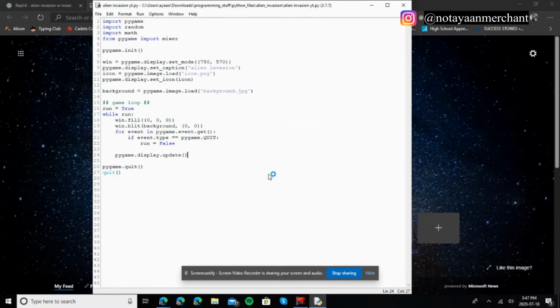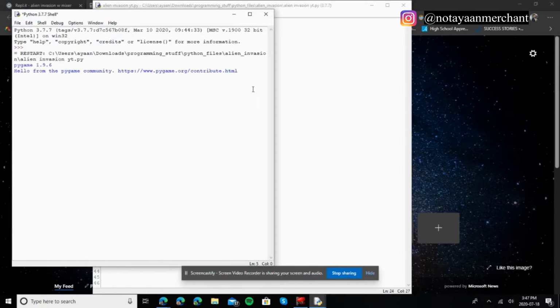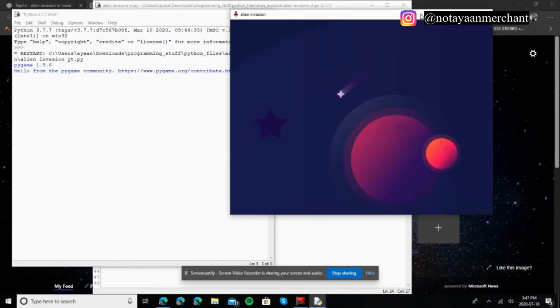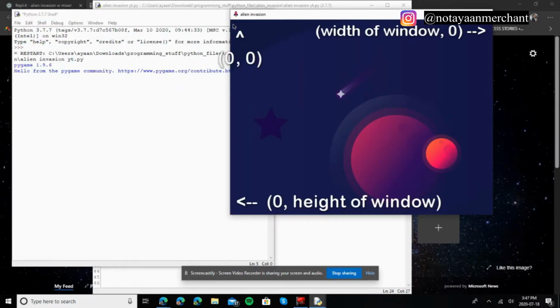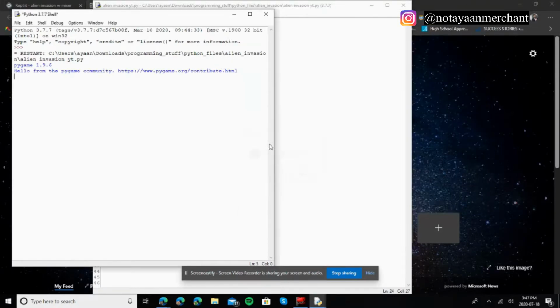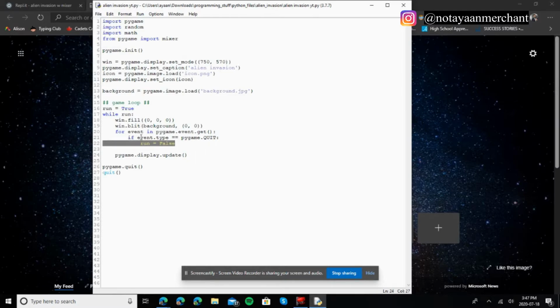So now let's run and see the window. That's your background over here. That's 0, 0. That's your width, also your x value. That's your height, also your y value. Okay, we click this, it's closed. Unless you have this here, clicking this just won't work.